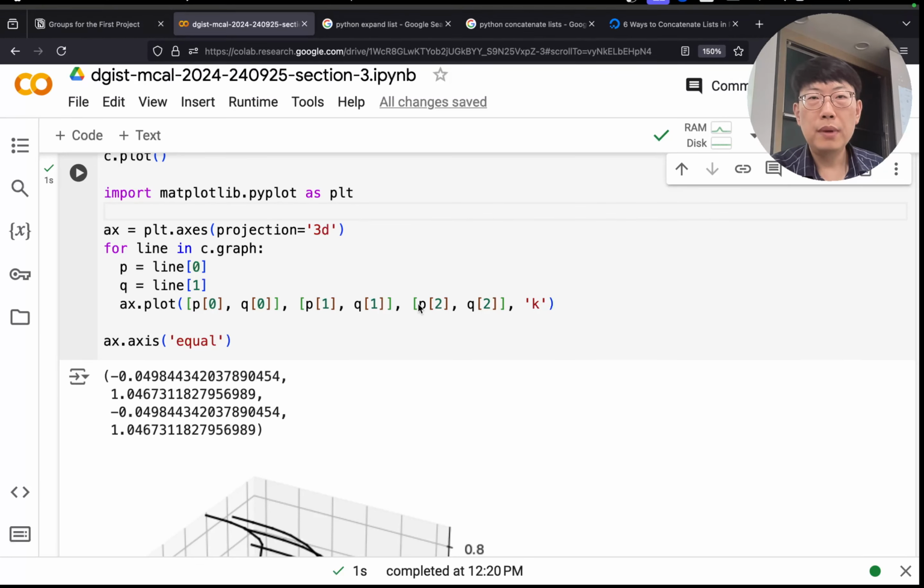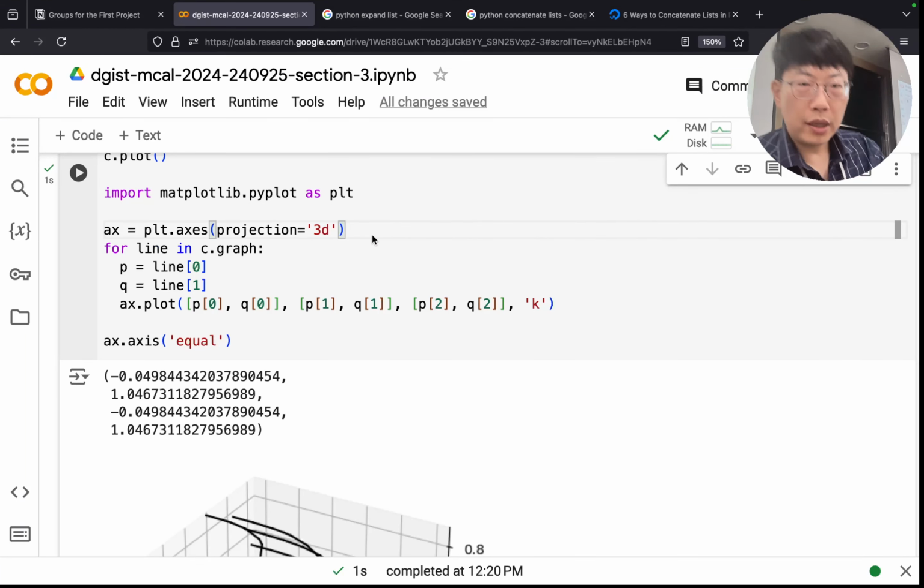And time is up. Next time we're going to talk about the spring oscillation. We're basically going to do similar drawing, but in two-dimensional drawing.